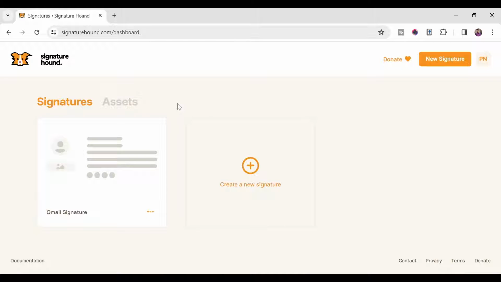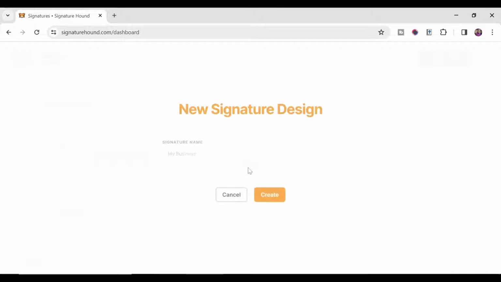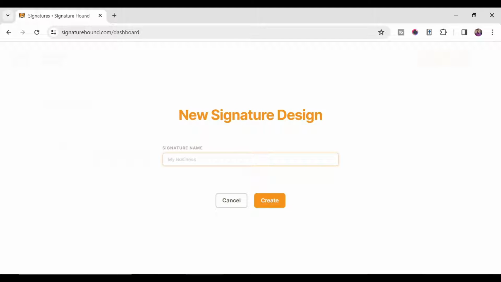Okay, so I've already had one created here a while ago. I've been using this Signature Hound for some of my email accounts, so I thought I would share this with you guys. So what you want to do is click on create new signature. You need to give the signature a name. So I'm just creating one for my MpuksDigital Gmail account. So I'll click on create.